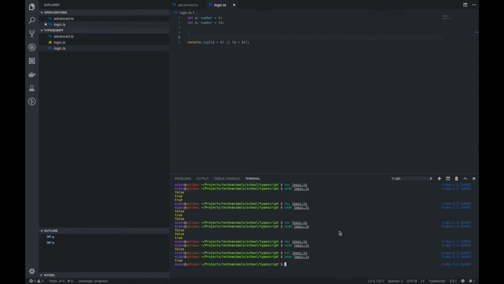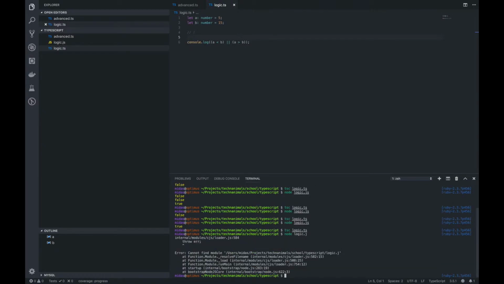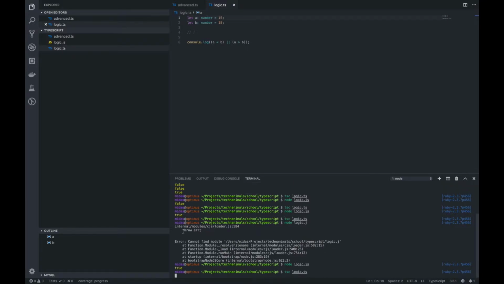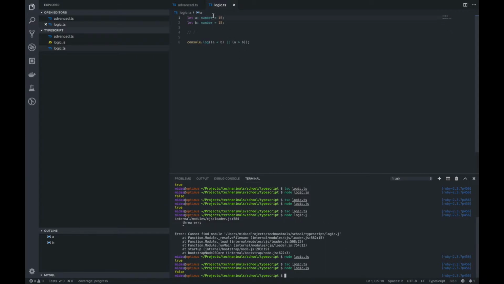So I'll compile it. And sorry, what did I do? Oh, JS. So now it says true. Now let me make A 15 as well. I'm going to make that 15, then compile it and run it, and now it's false because they are the same value. So both these statements are false.